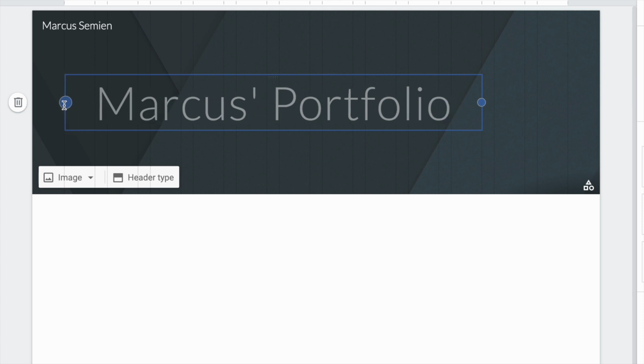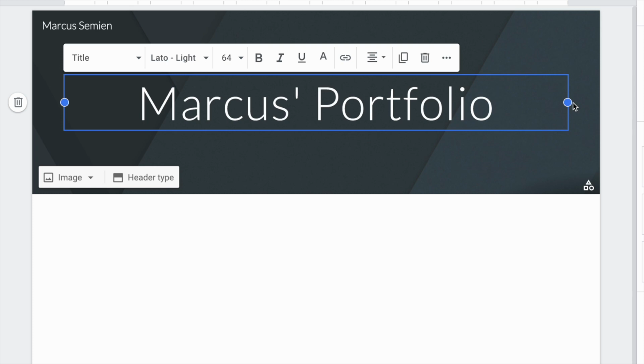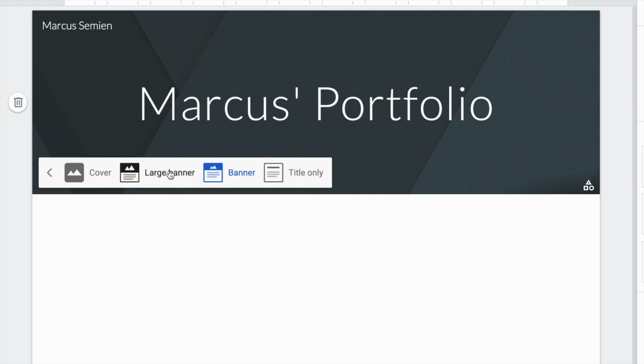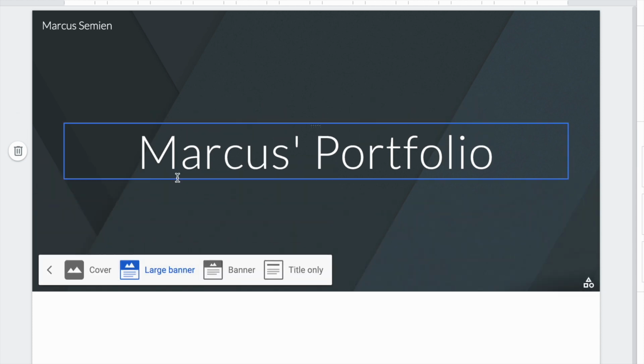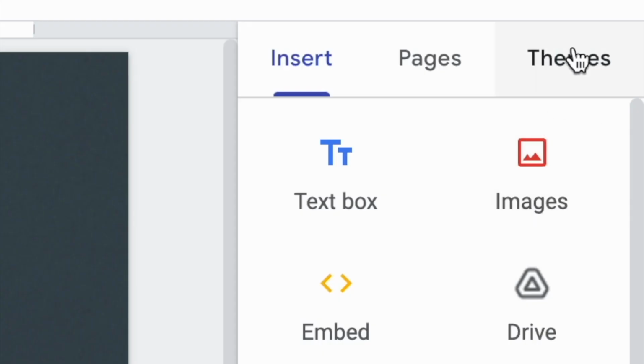And what you want to do is take this header and make it a little wider so that it fits. And the next thing you want to do is make your header a little bigger. So go to header type, and you want a large banner. So press large banner. Now don't worry, we'll change the background in just a minute with a nice background photo. The next thing you want to do, and by the way, in these tutorials, follow the step, pause the video, and then do this on your website.